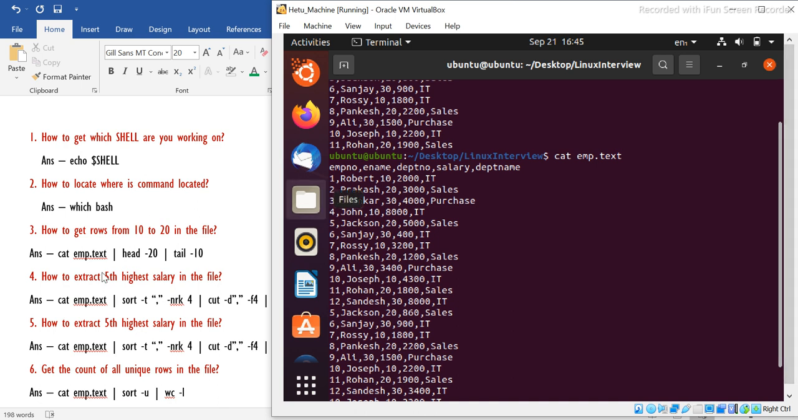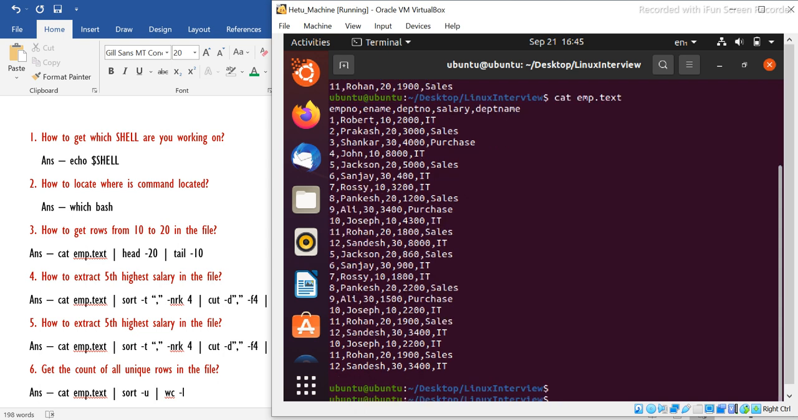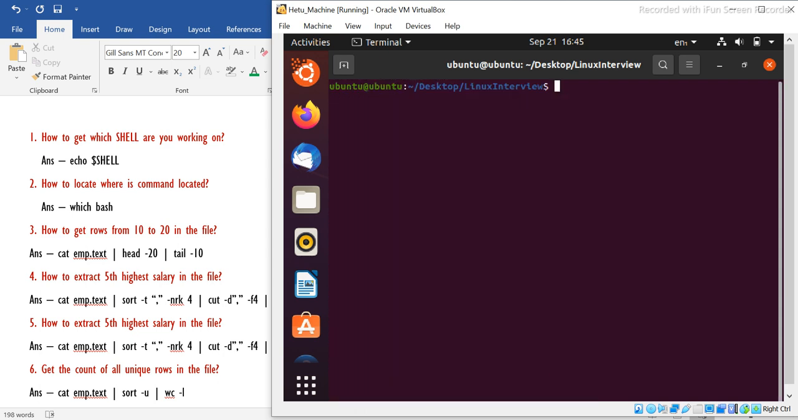Now the fourth question is how to extract the fifth highest salary in the file. We have already seen some SQL related questions, right? That's where we were using the rank function or the row num function to get the fifth highest salary. But we don't know how to get it from Unix. So I have tried to write a set of commands.